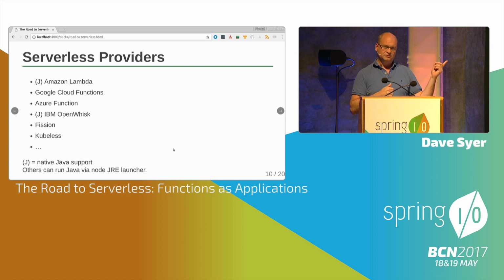And all of them, for some reason, the first thing they do is Node.js. So they can all run Java via some sort of JRE launcher. Some of them make it more difficult than others because you not only need Node, you need the JRE, right? You need the JDK to be on the container that's running your function. So working out how to do that is a little bit fiddly for some of them.